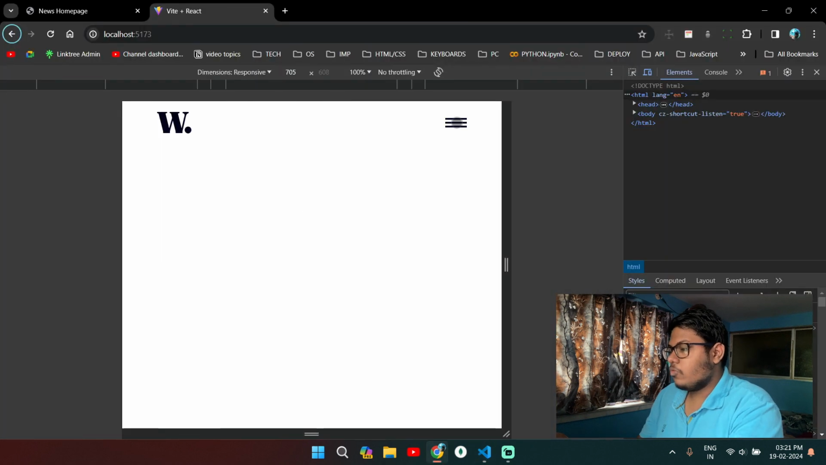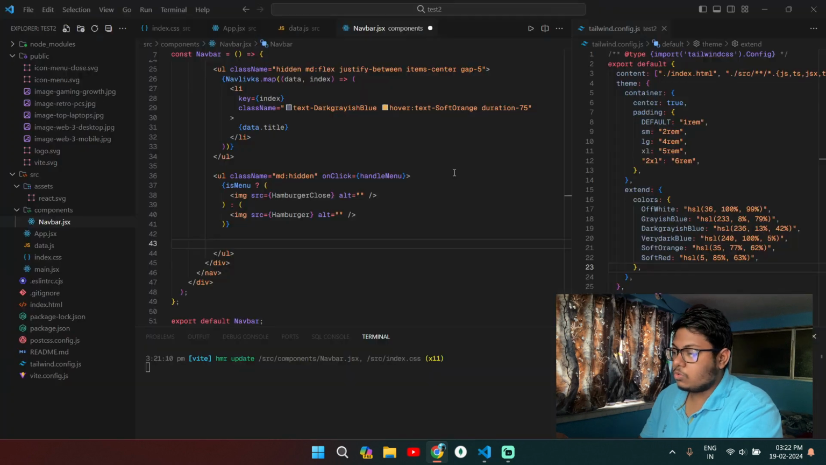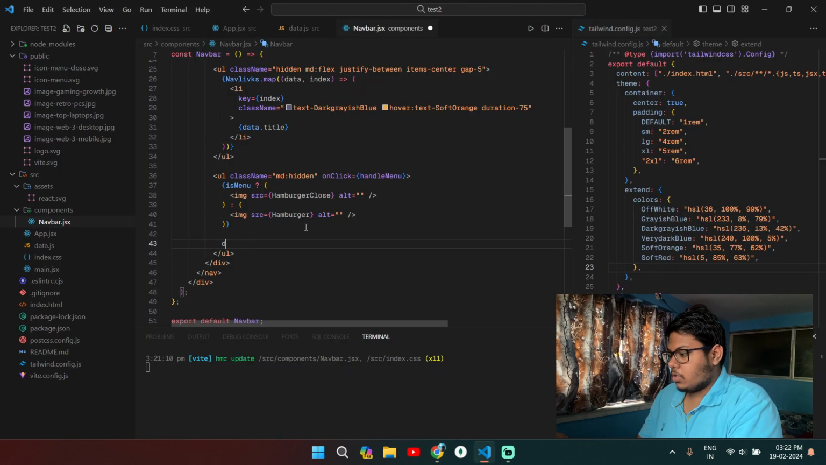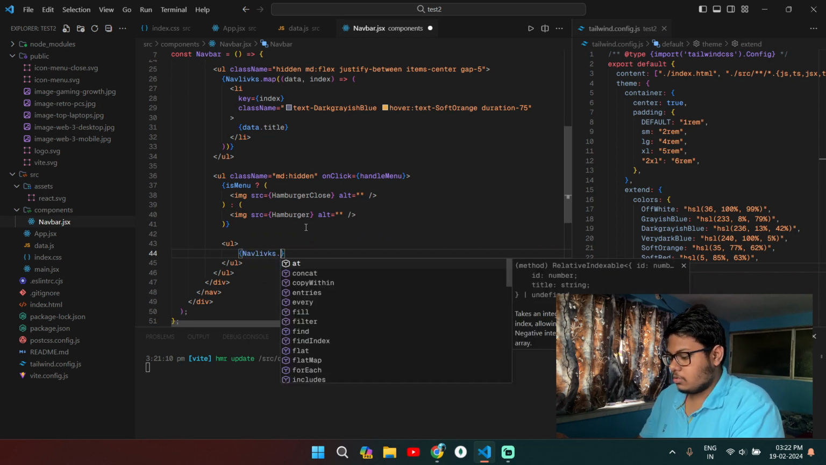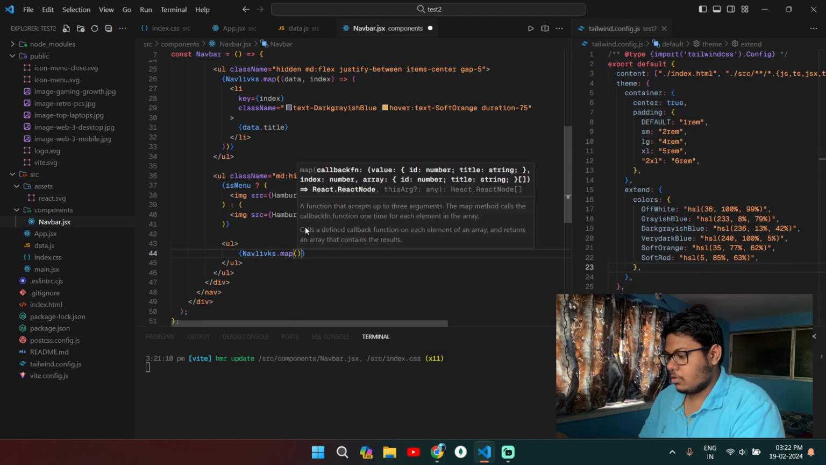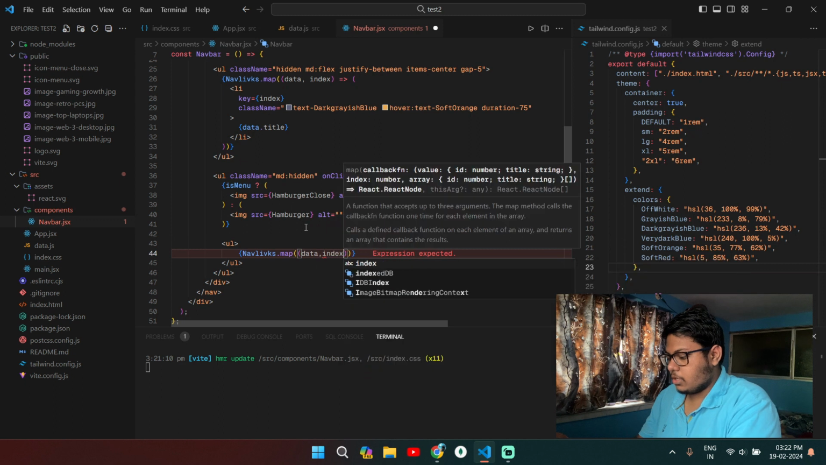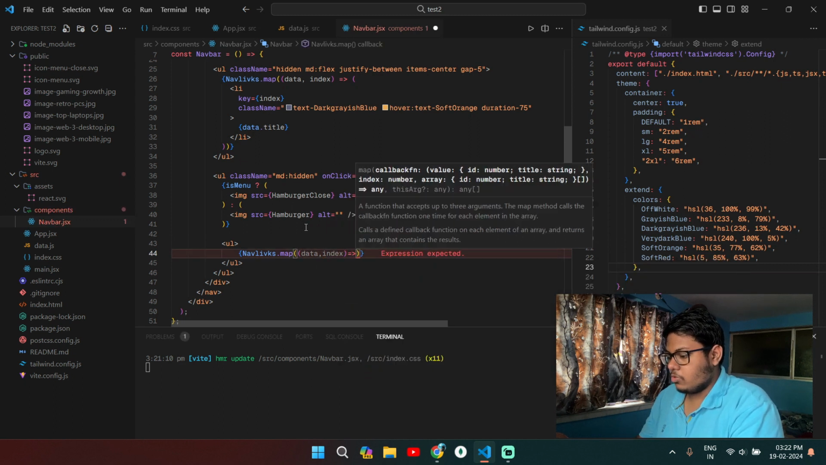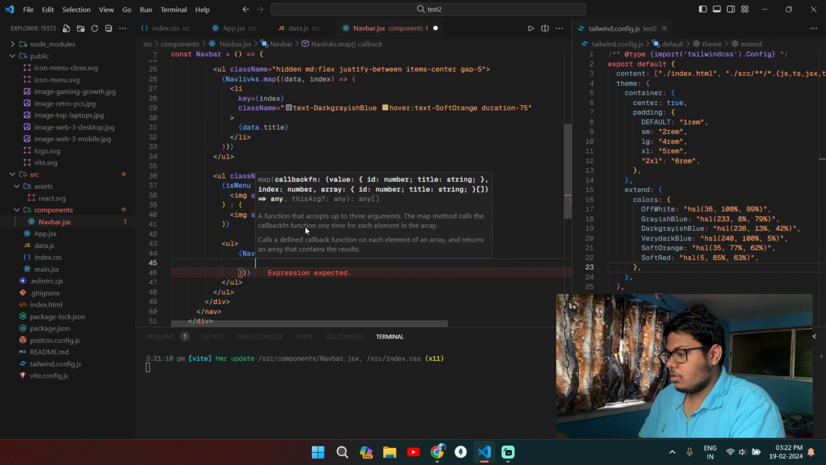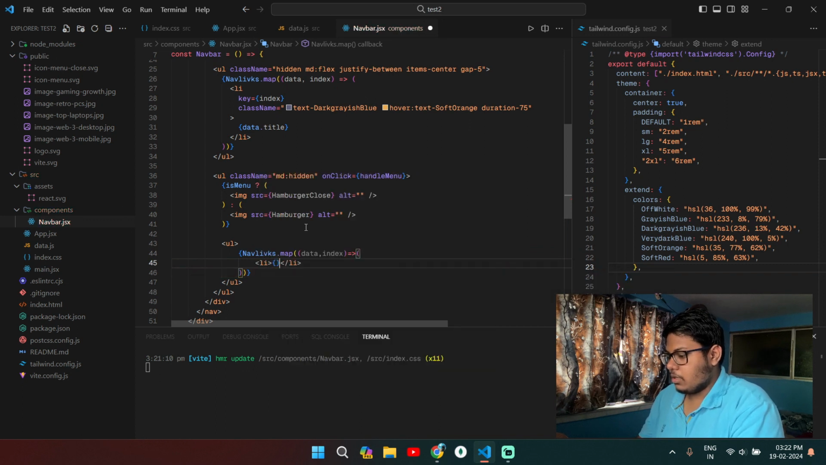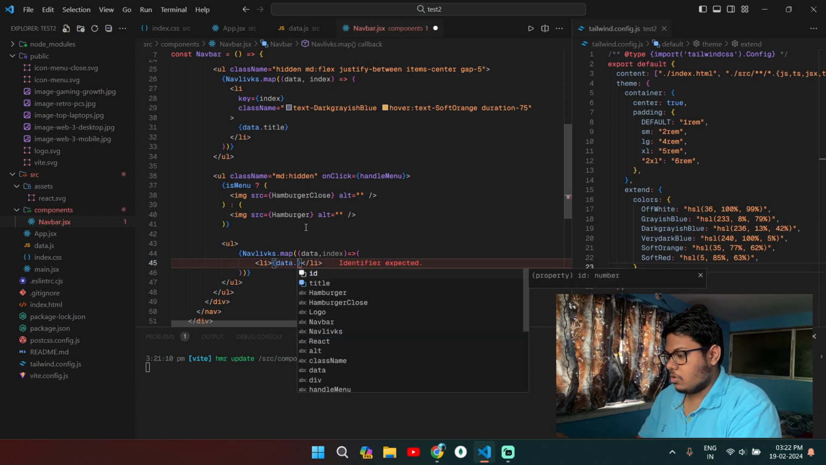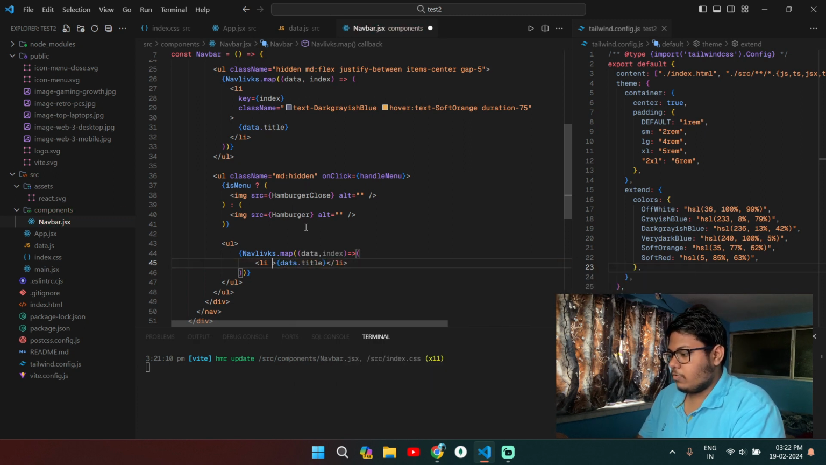Alright, now we have to create our mobile nav links. So to do that, come back to our VS Code. You can create a div, or you can change this to a UL, there is no issue. Alright, again within our curly braces type nav links, then we have to map it again. It will take functions, so data and index. You can name whatever you want, so there is no issue. Within this I can simply write li and then data dot title. Don't forget to give a key property, which is our index.